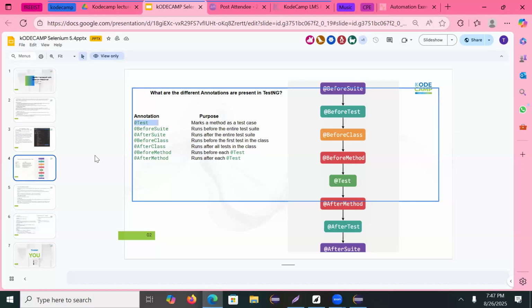So anything that has to do with opening your browser and going to the URL, you can put in your before method. Anything that has to do with your actual test cases, you have in your test class. And anything that has to do with your after, like I'm done with my testing and I want to close this tab, you can put in your after method. Do you understand this? Do you have any question before we proceed?